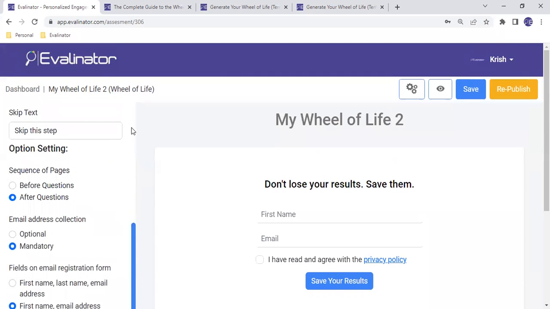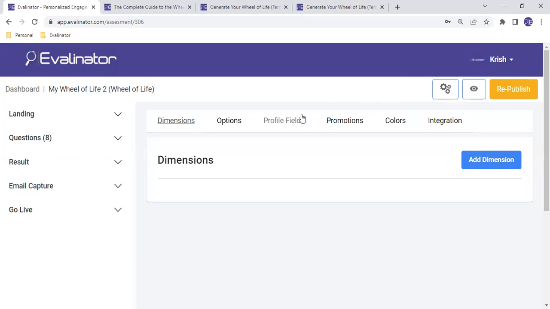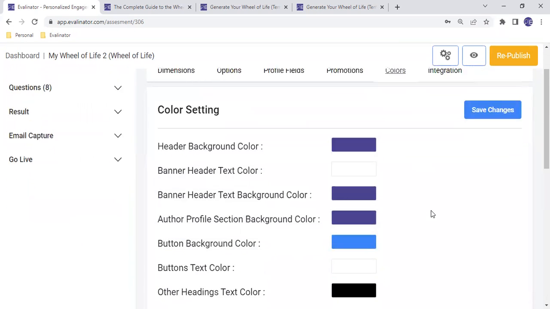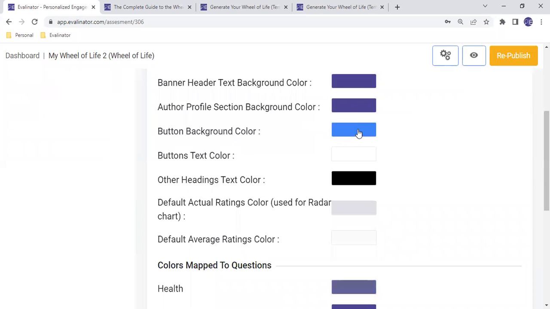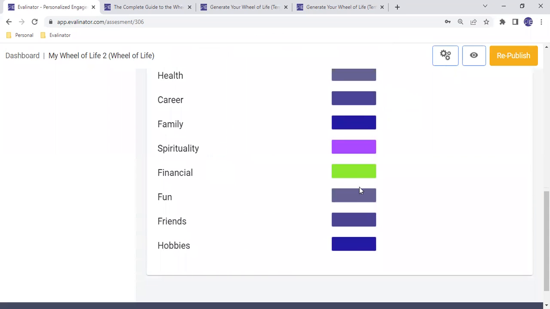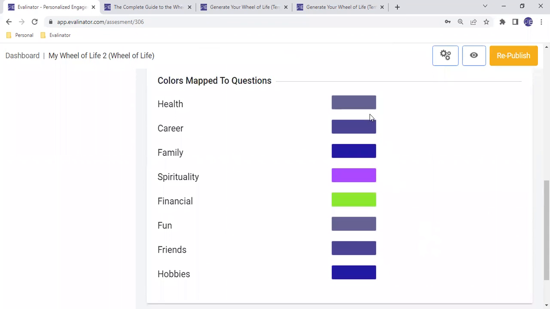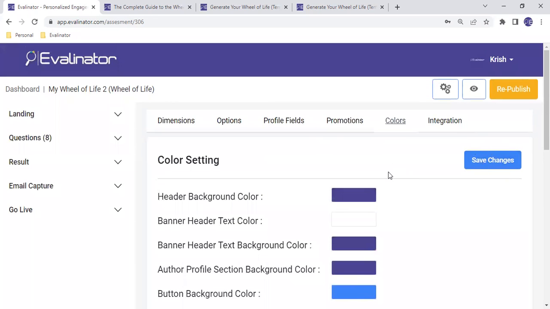So that's one. The other final settings I wanted to show you was around here. When you click on the gears icon, this is where you can update the colors of the assessment. So right now you see that your banner color, your header background color, your buttons look a certain way, so you can modify them. You can modify the colors that show on the wheel by modifying them here. And then, of course, once you modify the colors, you save changes, and that's how you customize your assessment, the way it looks.